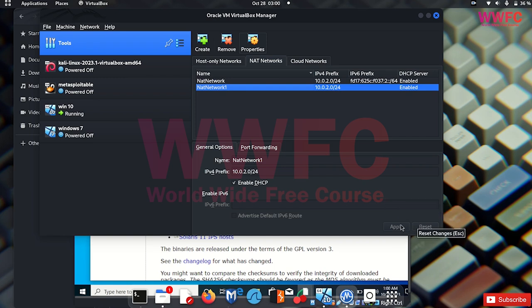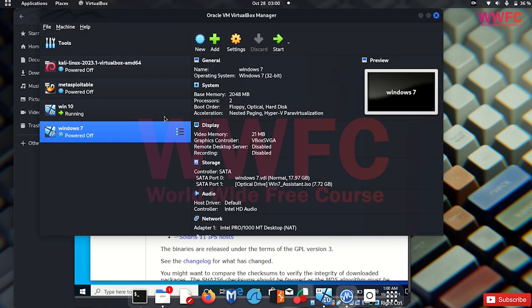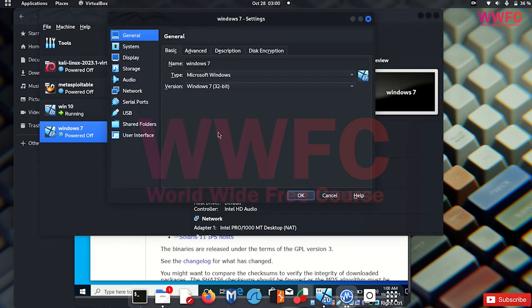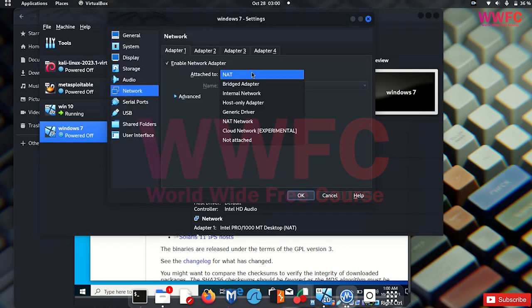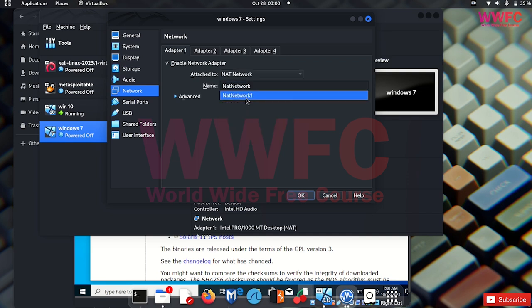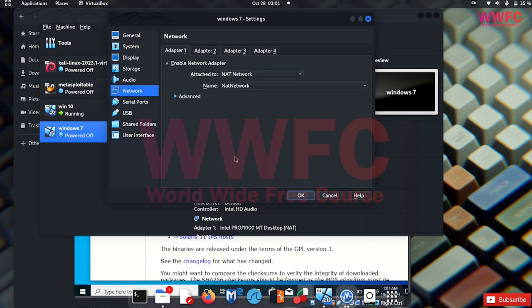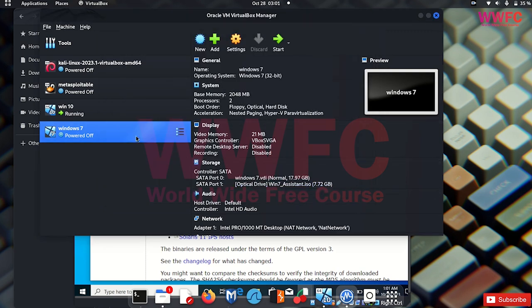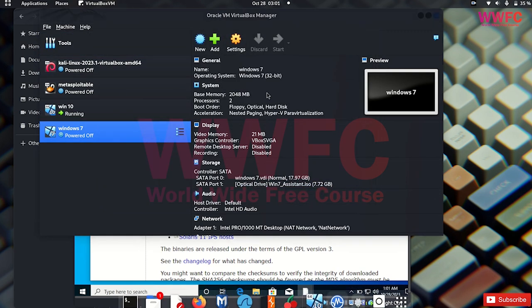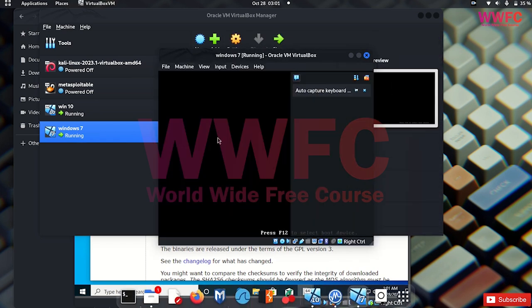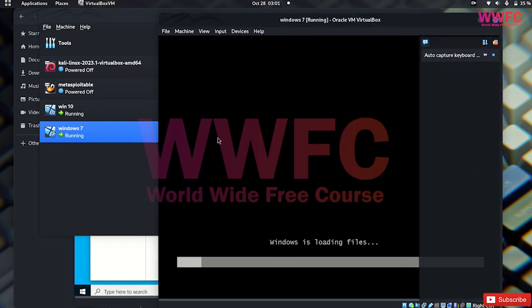So good. Now if I come back to Windows 7, go to settings and then go to network, if I use NAT network, I will have both of them. See, NAT network 1 and NAT network. So for you, it's going to be the same if you're using VirtualBox 7. Good. Now let's hit start. When I hit start, it will start installing Windows 7. But I'm sure you know how to install Windows 7 on your computer.